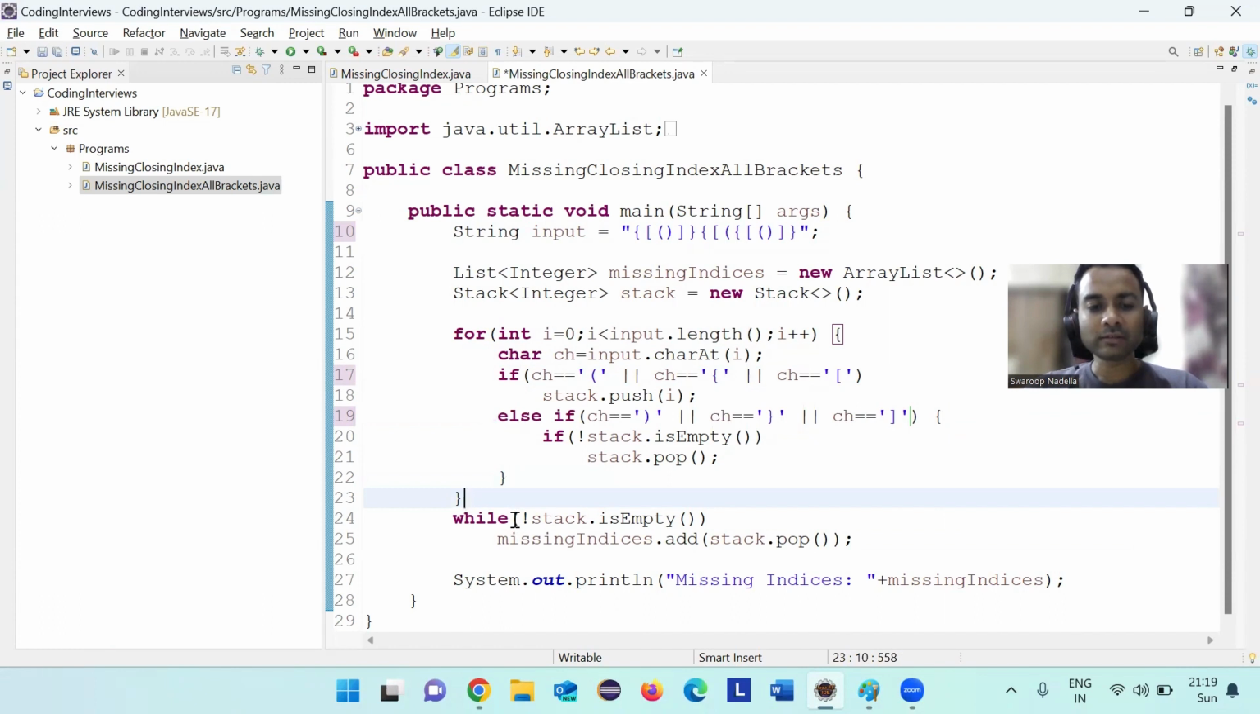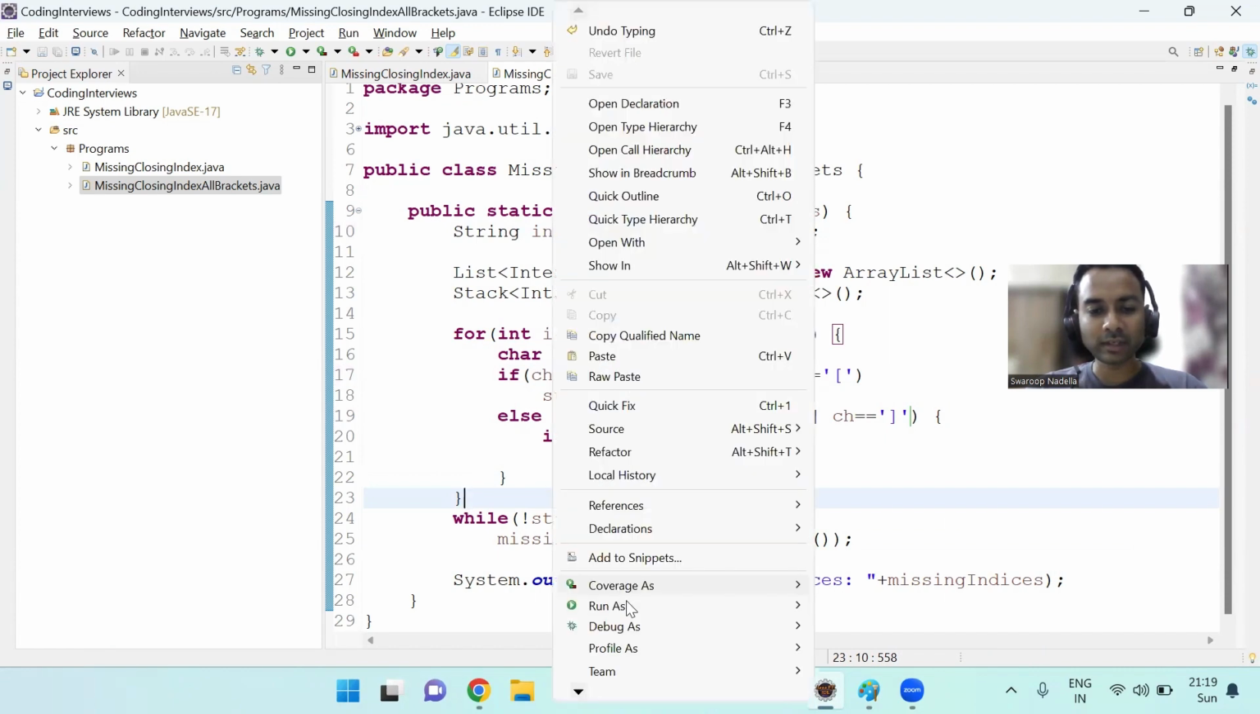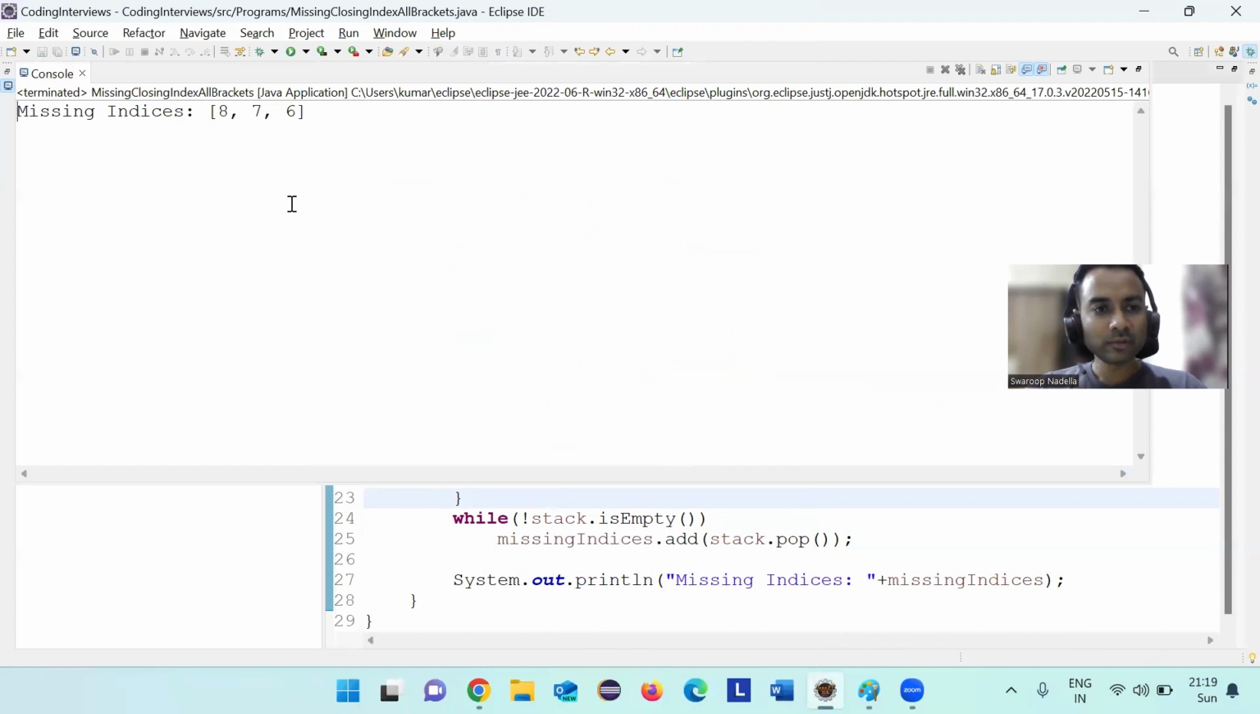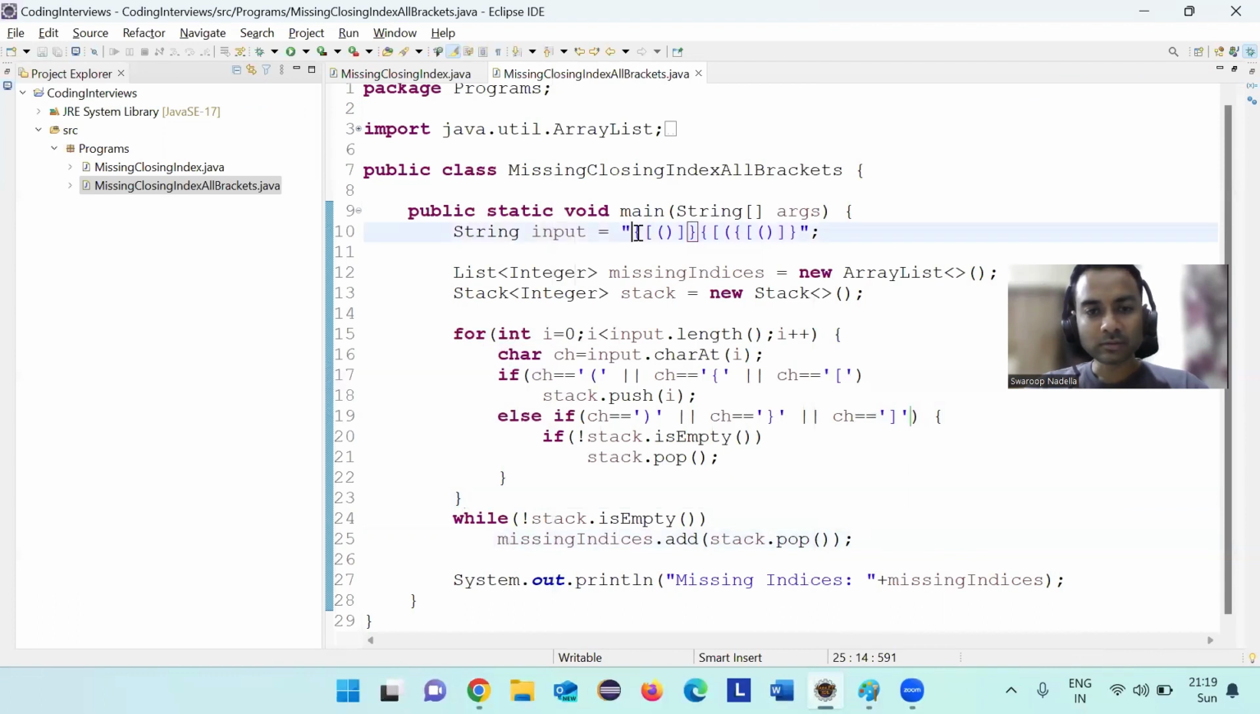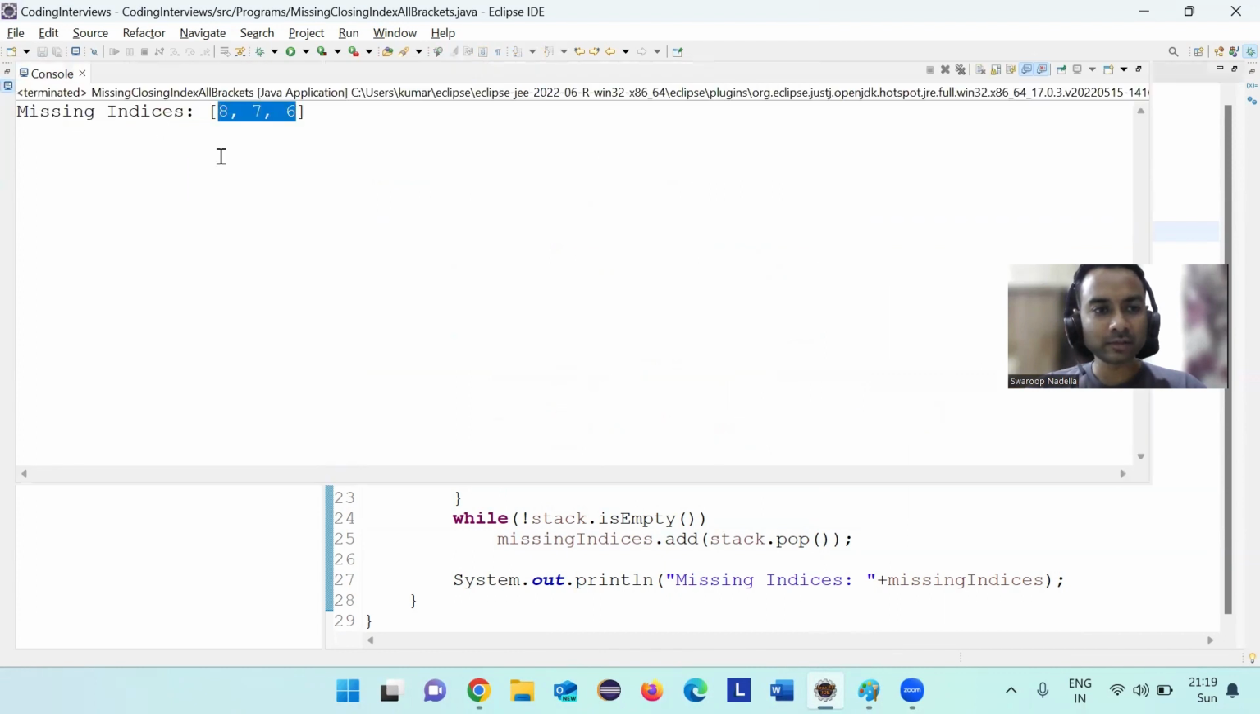So let's try to run this code first and understand what exactly is happening, and then we'll try to debug this code. If you observe, the 6th, 7th and 8th indices are missing. So 0, 1, 2, 3, 4, 5, 6, 7, 8. The output is showing 6, 7, 8 index. So in the console, the missing indices are 6, 7, 8.